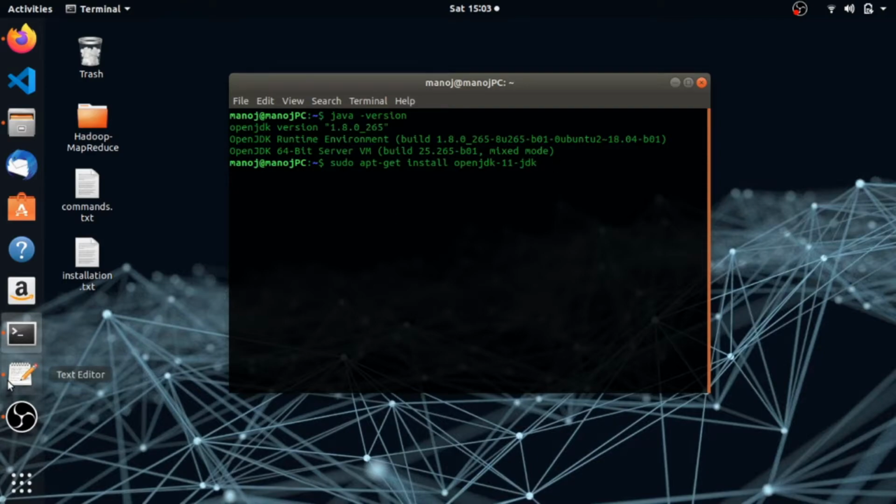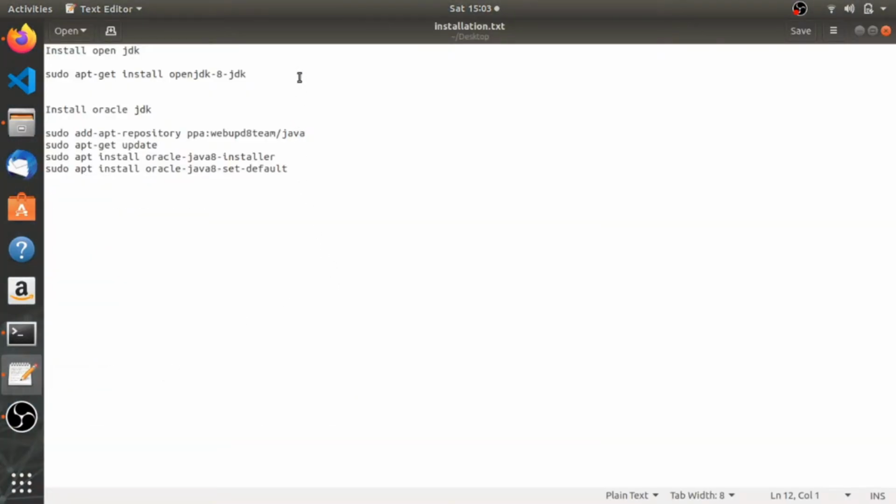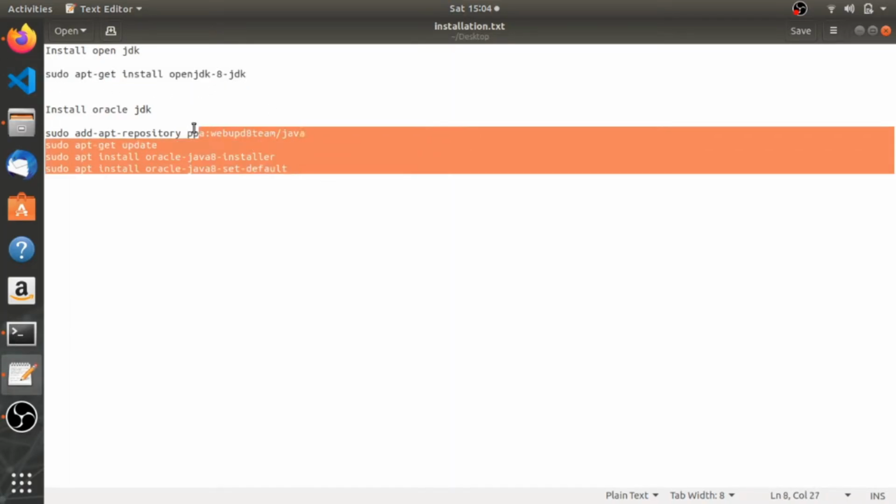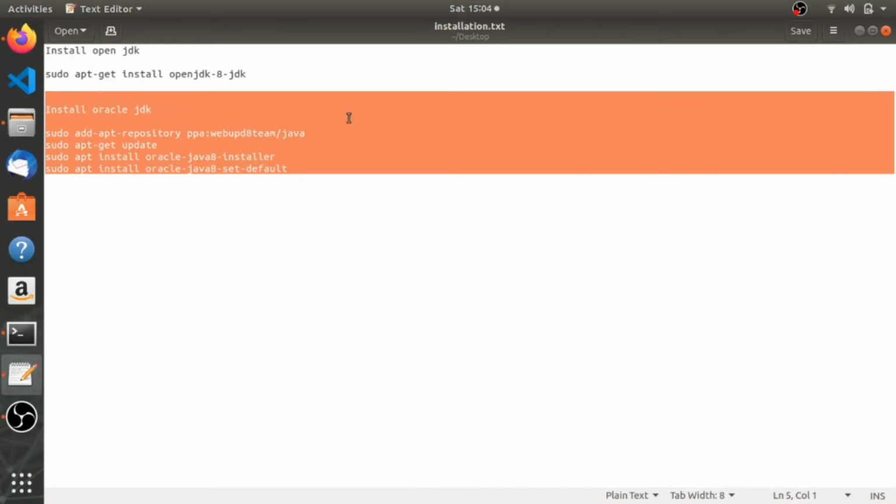So there are two ways to install Java. One is using openjdk. You can just execute this single command which I have previously shown. Or you can install Oracle JDK using these set of commands. I'll leave all these commands in the description, so it'll be easy for you guys to just copy them into your terminal and execute to install Java.